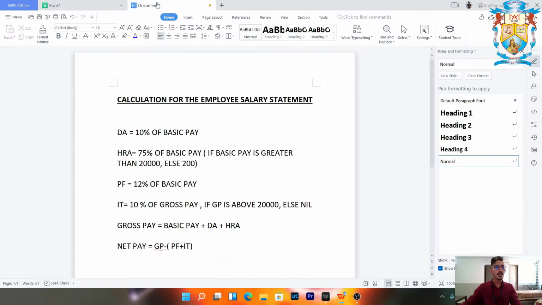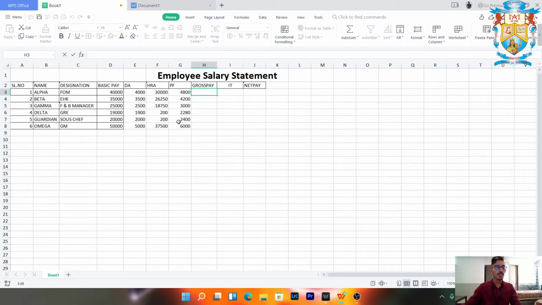Now we are going to calculate gross pay. How do we calculate gross pay here? You can see here gross pay is nothing but basic pay plus DA plus HRA. So we are adding 3 things over here. Equal to basic pay plus DA plus HRA, and enter. You can see I've got the amounts, and now I drag it down. Till here I think everything is clear.